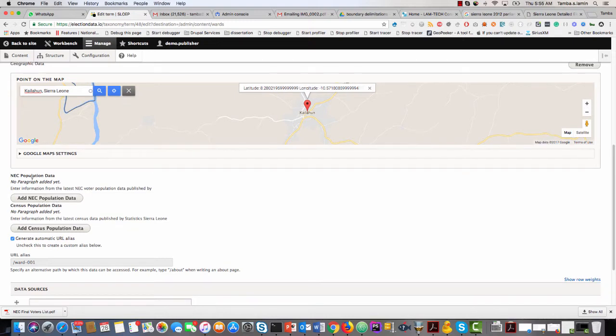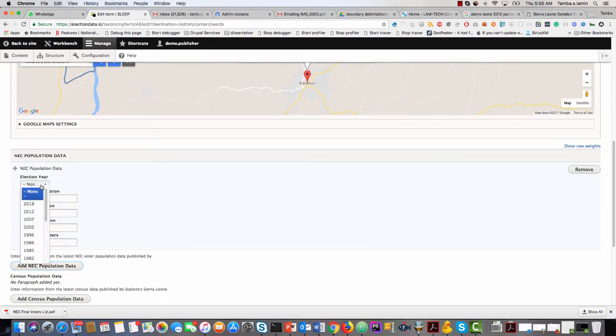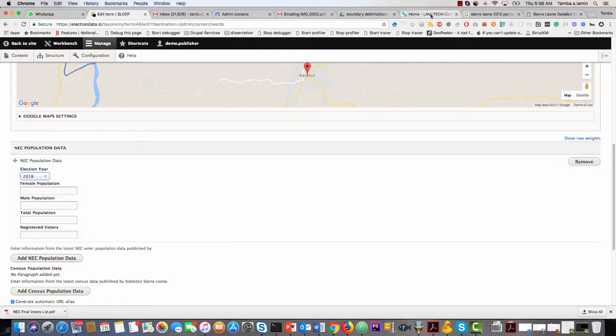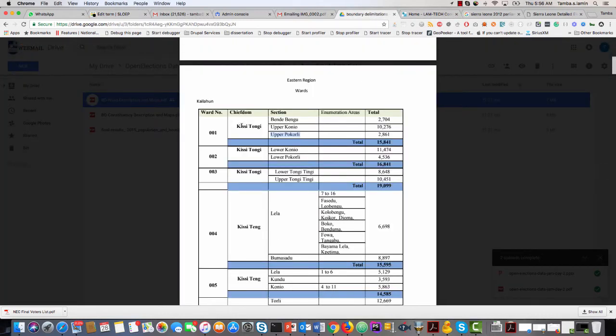Next, I'm going to look for NEC population data. I'm going to click add NEC population data. This election year is 2018, so I'll select this, and I need the NEC population data. So according to NEC here, Kisi Tongi or 001 is part of Kisi Tongi. The total population is this.